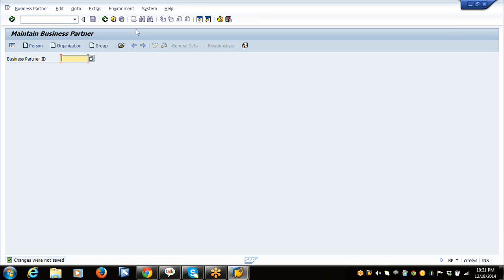If anything is successfully saved, it says changes were saved in green. In SAP, anything in yellow is a warning. It gives some information, but you can still save the transaction. If anything is in red, the data won't be saved, it will be cancelled. So these are the three things.